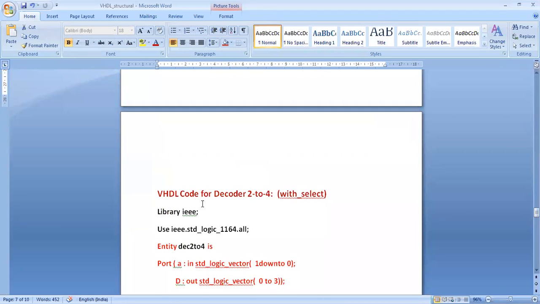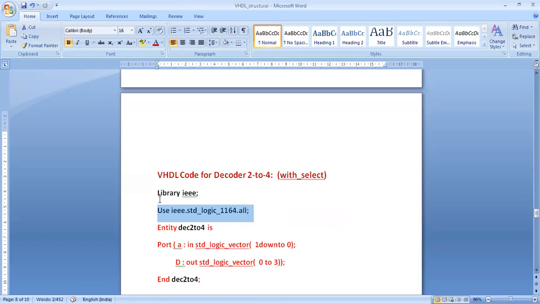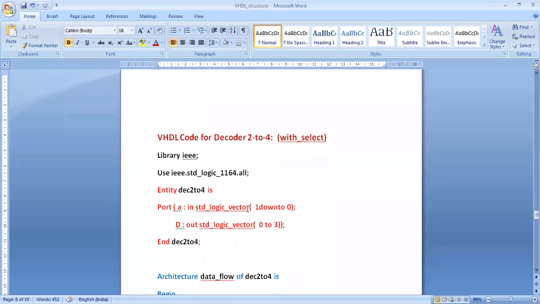To start writing any VHDL code, the first thing is we have to start with the library, and then we have to declare the packages, right? The first one is library and the second one is packages. After declaring the libraries and packages, what is the second part of the VHDL code? Entity here, right? Entity.